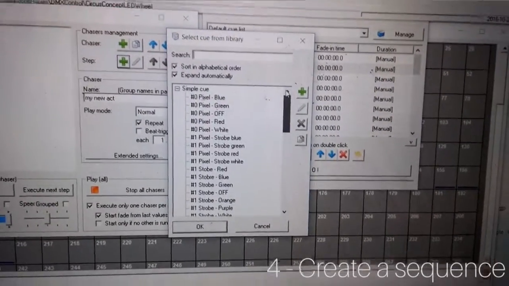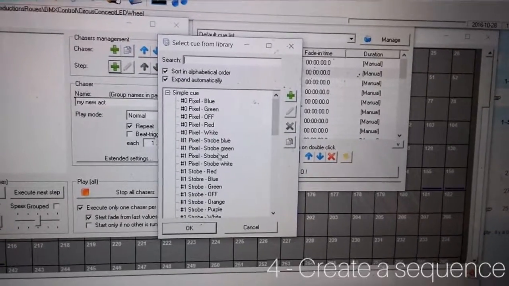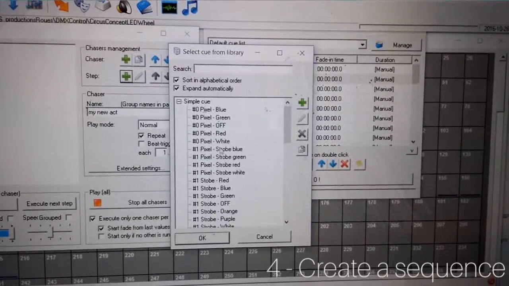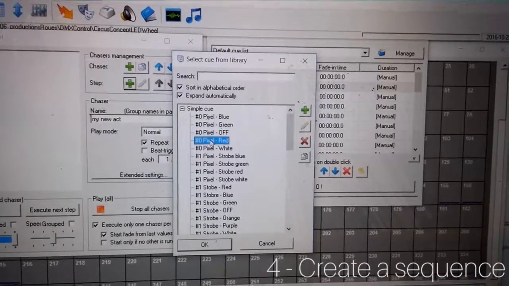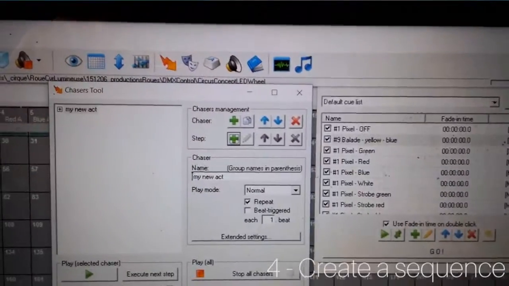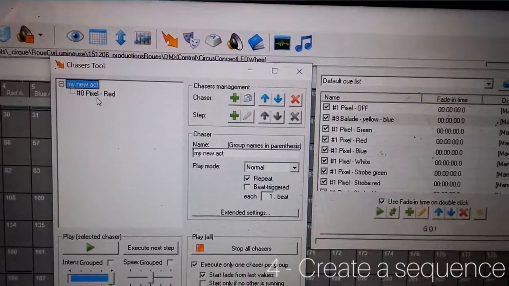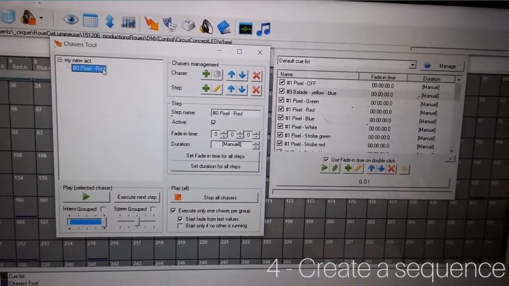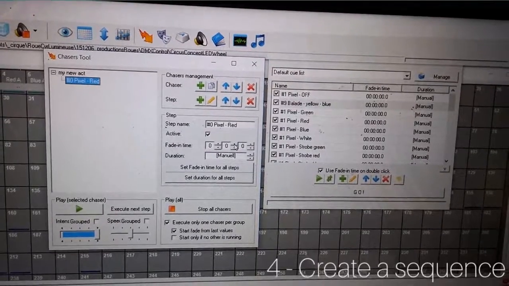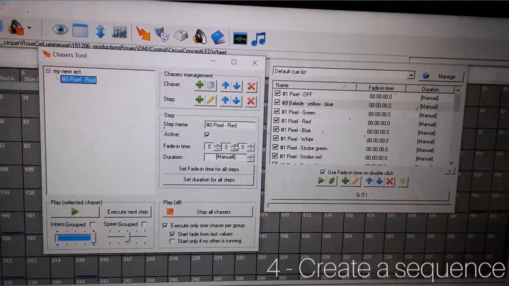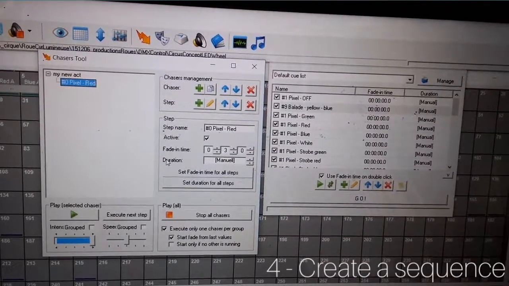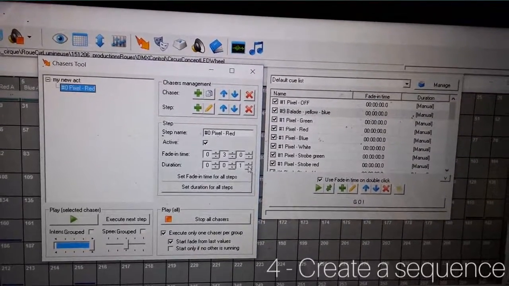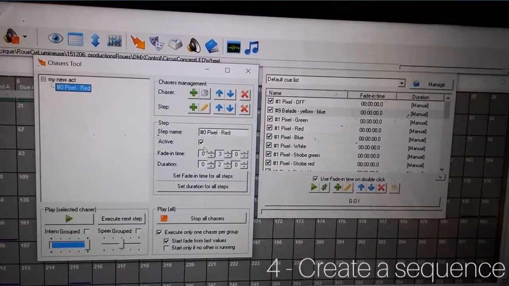So let's say we want to start our act with red. The wheel light on red. So choose 0 pixel red. Click OK. And now when you click on my new act, you have the first step, which is pixel red. For the beginning of my act, I want to fade in for 3 seconds. So click on fading time, 3 seconds. And I want the red color to be kept for 2 seconds to have it faster. Okay.